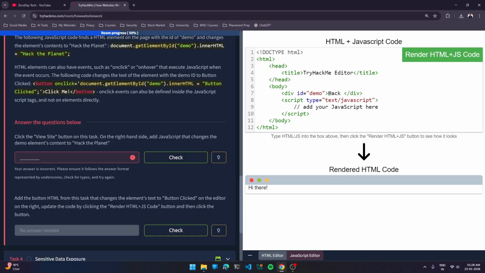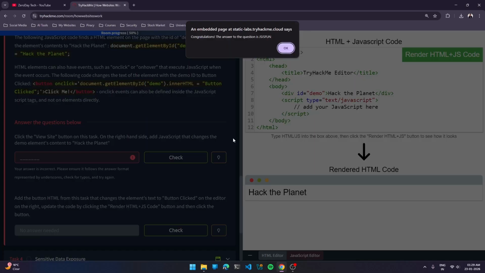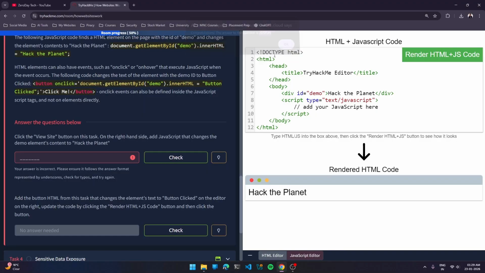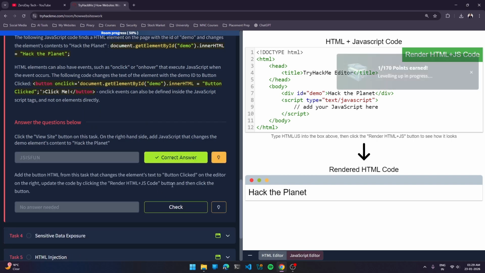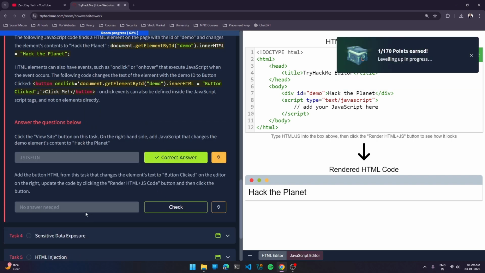Okay, I guess I need to change this to hack the planet because this says that I need to change the element's content, not the element's ID. I changed it to the element's ID. My mistake. The T will be small and I'll click on render. There you go. There's a flag. I'm gonna copy it and I'm gonna paste it, and there we go. We have a correct answer over here.